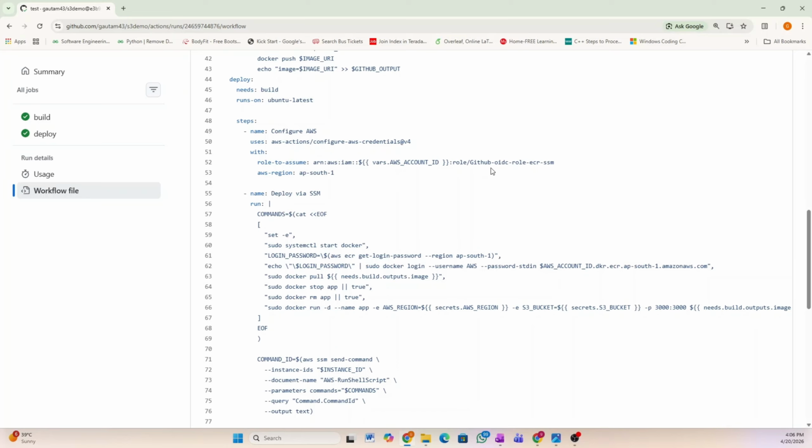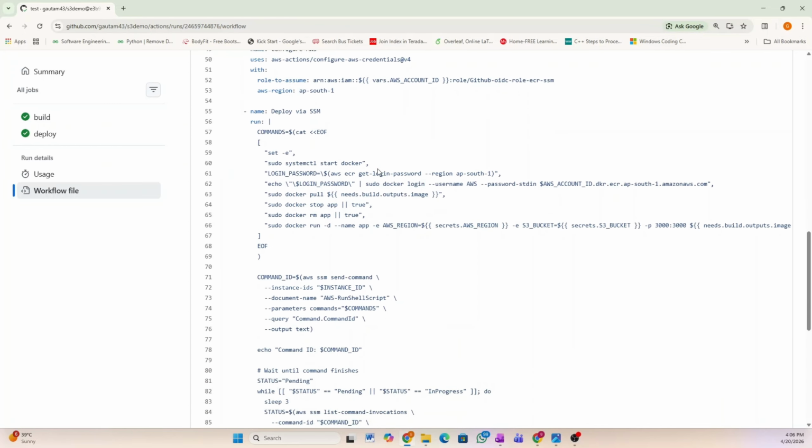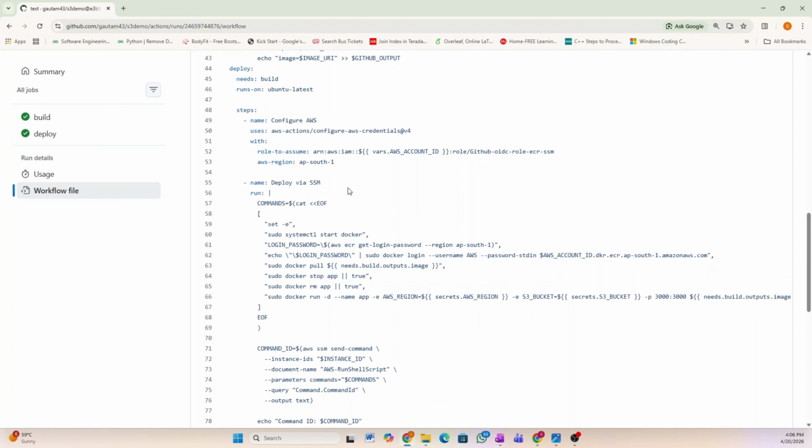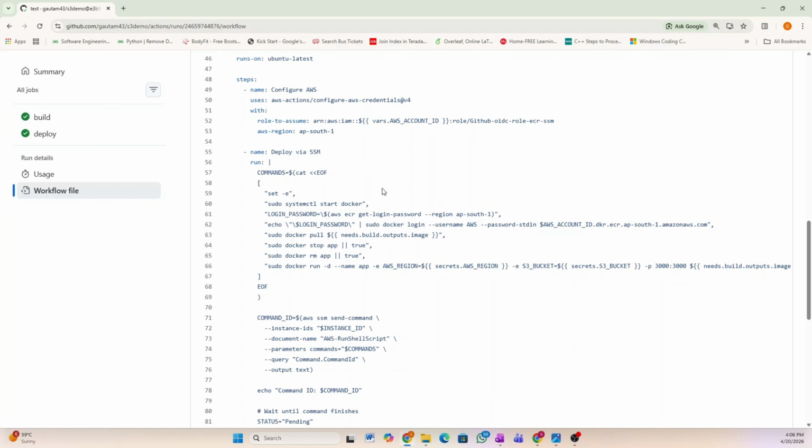And here we are configuring the AWS again because this is a different job. Okay, so same actions, same we need to use it here. Now here comes the cool part, we are using the SSM. What is SSM, guys? SSM is Systems Manager, Session Manager in AWS, through which you can securely go inside that AWS EC2.